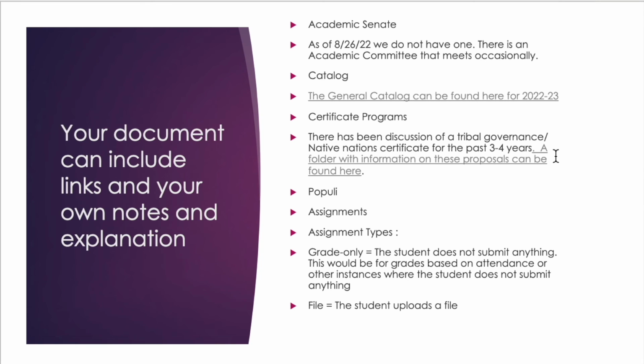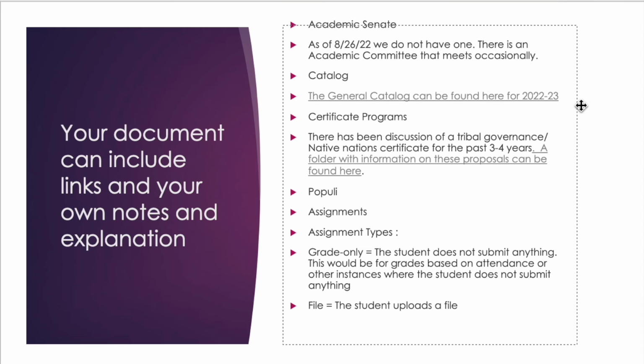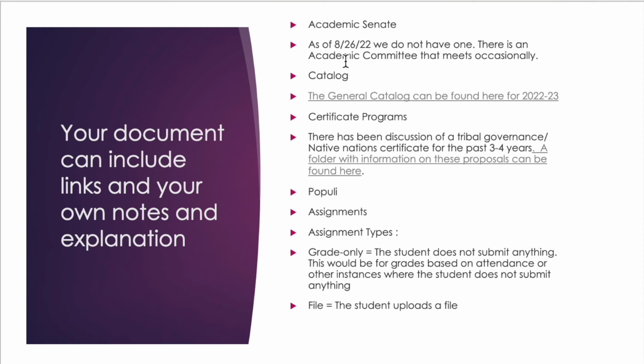So here's an example. For me, I am creating my own little Wikipedia that has to do with academics at Sync. So here's a topic about Academic Senate. I mentioned the catalog. This links to the catalogs on the web. This talks about a discussion on a tribal governance certificate. And this links to a folder that's in somebody else's Google Drive that talks about it. And here, this is just some text with my own notes.